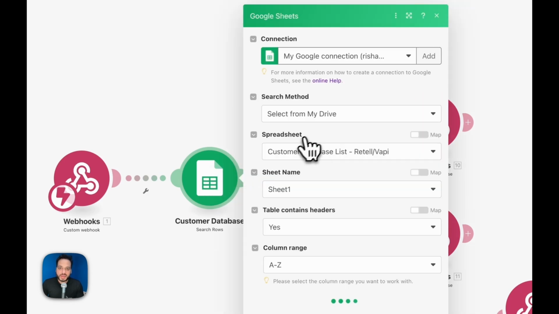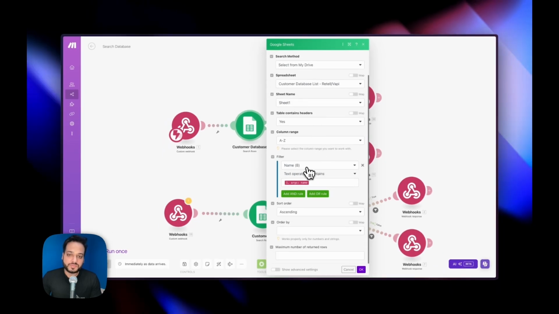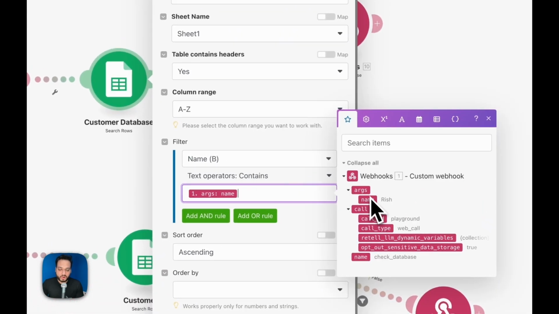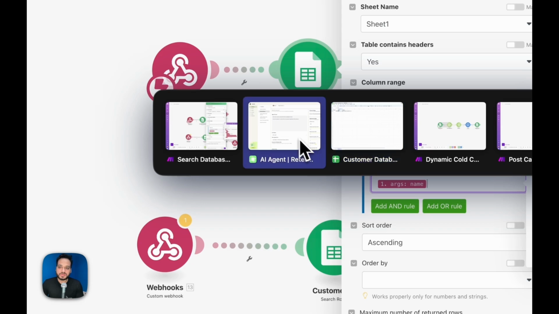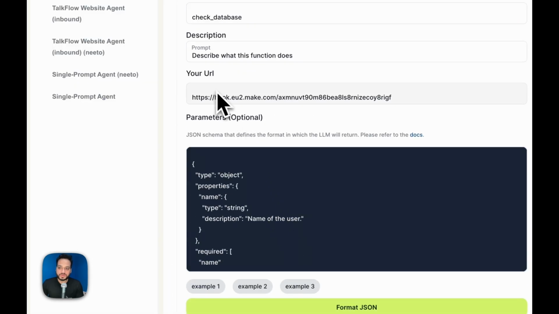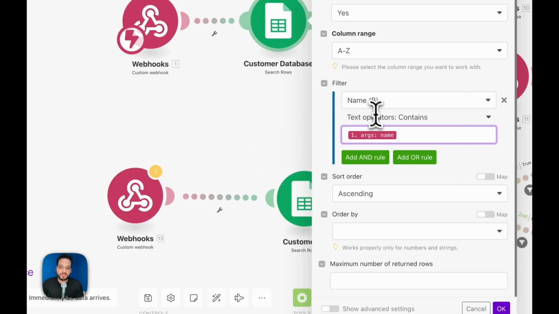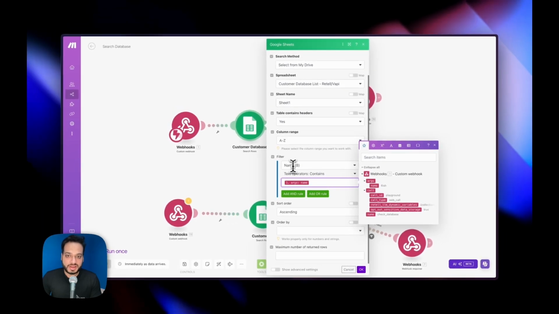So in this module, we have linked our whole Google Drive and we have selected this sheet, which is the database I have just shown you. And then I have put a condition: if the name column, which is right here, matches the arguments that we are going to get through the webhook, which we have defined right here, this one, the name. So we have to get the name argument and then check if the name argument is present inside the name column of our Google Sheet.